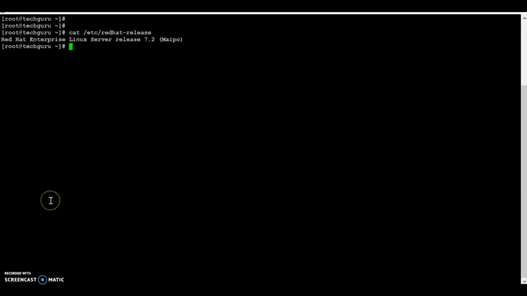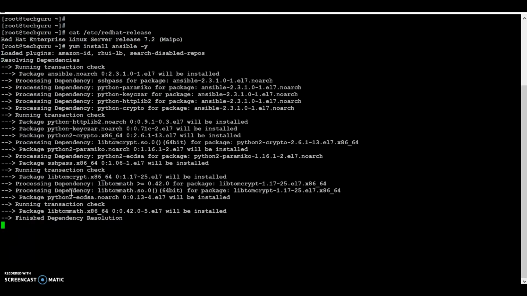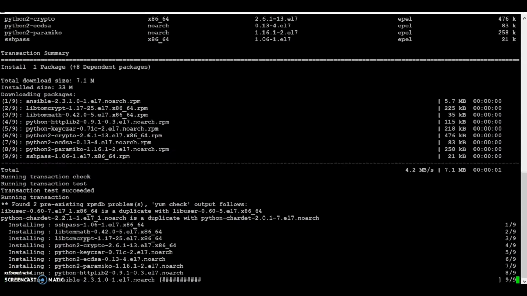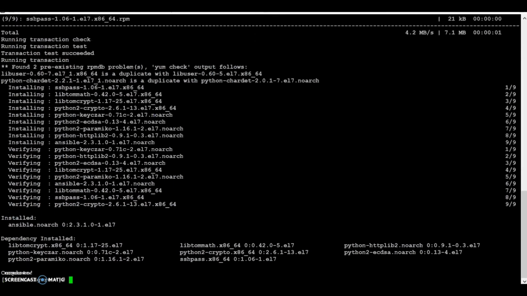So to start with, we will install Ansible on a Red Hat 7 machine. Ansible is installed. Let's see the version.